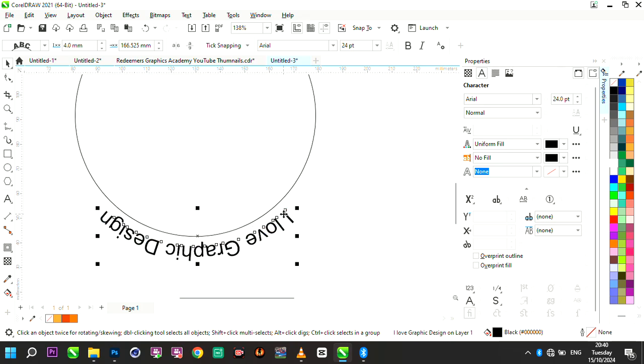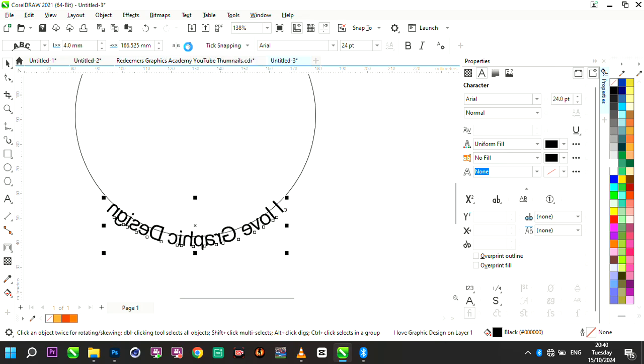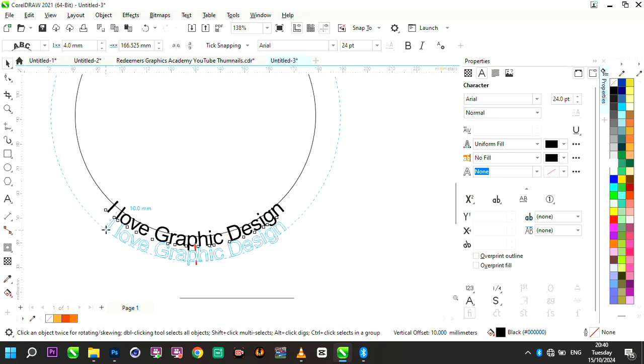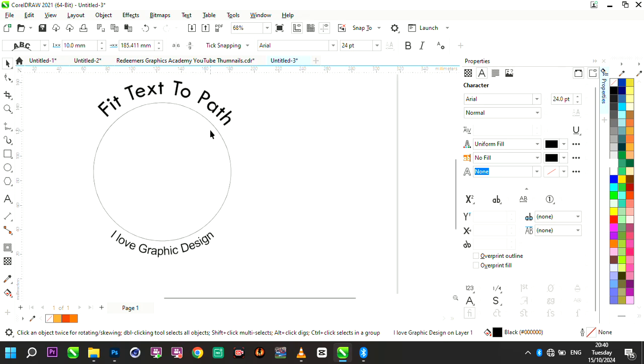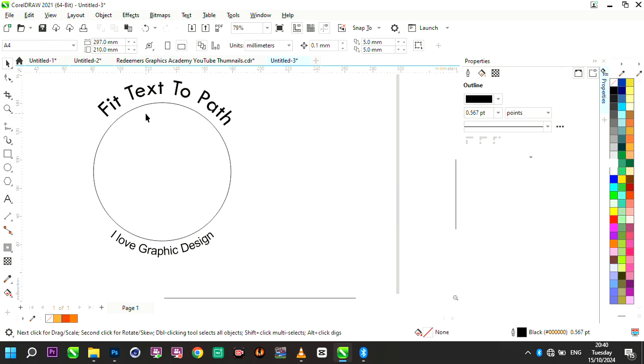So when you come to the property bar, you mirror vertically and mirror horizontally. That way your text becomes readable. Now there is another way to fit text around an object or fit text to a path. So follow through as we look at that as well.